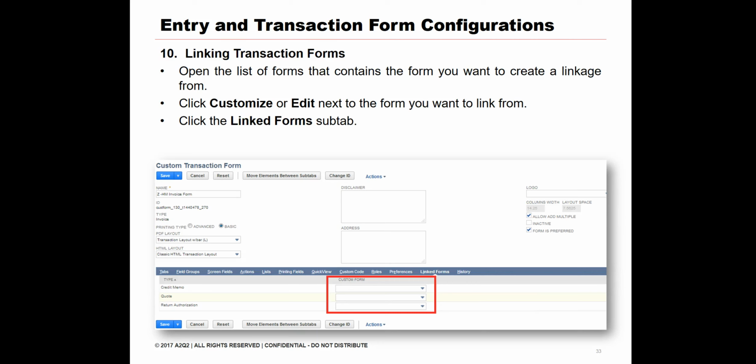To link transaction forms, open the list of forms that contains the form you want to create a linkage from. Click Customize or Edit next to the form you want to link from. Click the Linked Forms subtab. A list of the transactions that you can convert to from the type of transaction form you are customizing is shown. For example, if you are customizing an estimate form, you can set linkages for cash sales, invoices, and sales orders.